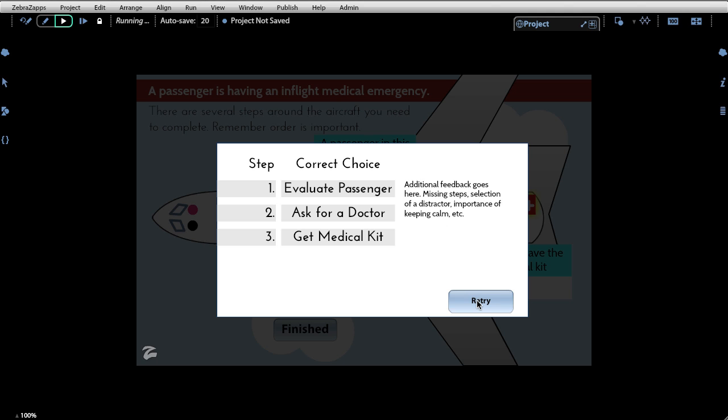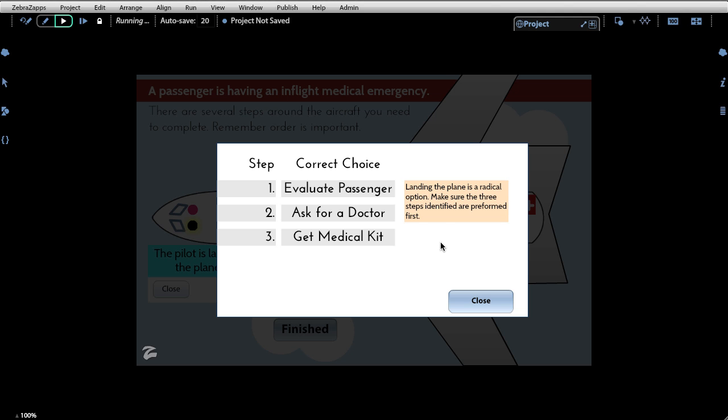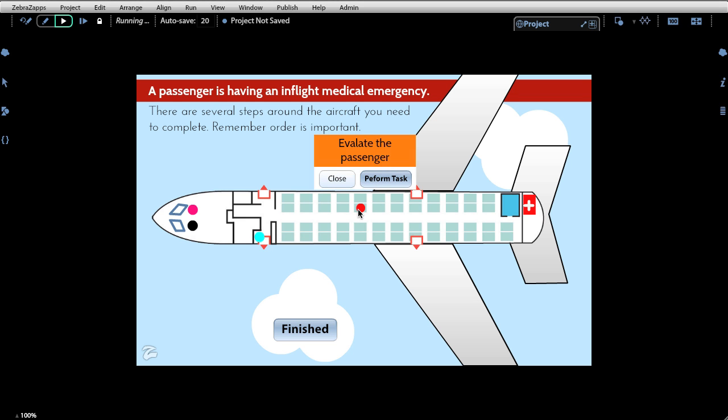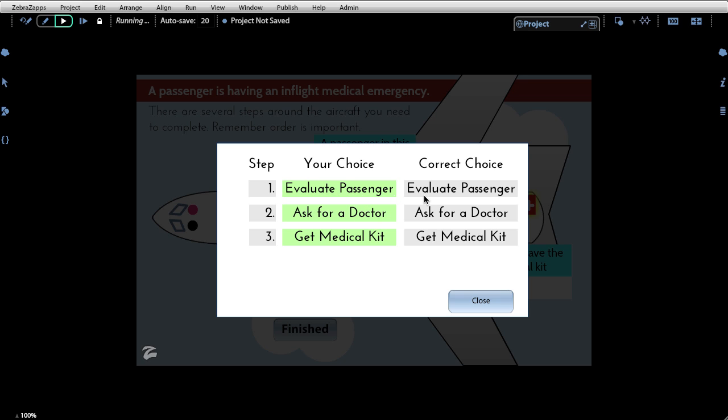Here are the correct choices and space for additional feedback, and we can see that the steps were not done in the appropriate order. If we choose one of the tasks here that's a distractor, again, we get a different page saying landing the plane is a radical option. And here I'll go through and perform the task in the appropriate order. Click Finished, and I get a different page here that shows why I did all the steps in the appropriate order, and I've got all green.